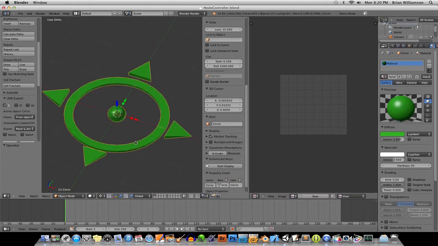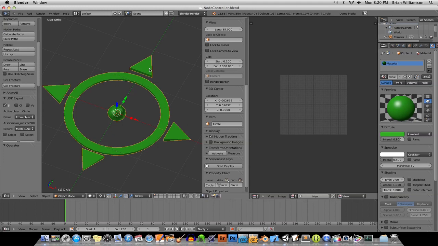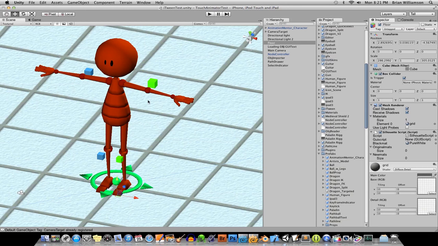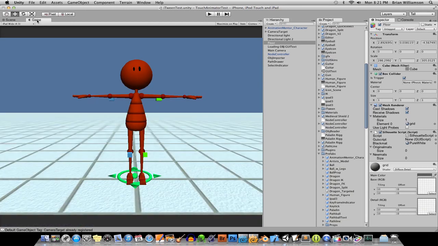Nothing spectacular. Just a sphere with a ring around it and then some pointers on the side. And if you go into the dope sheet, let's go to frames here, you'll see there's actually no animation on this. But when you go into Unity, if I go to the game setup here, you'll see I just dragged the Blender model right into the scene and moved it to the position where I wanted it.